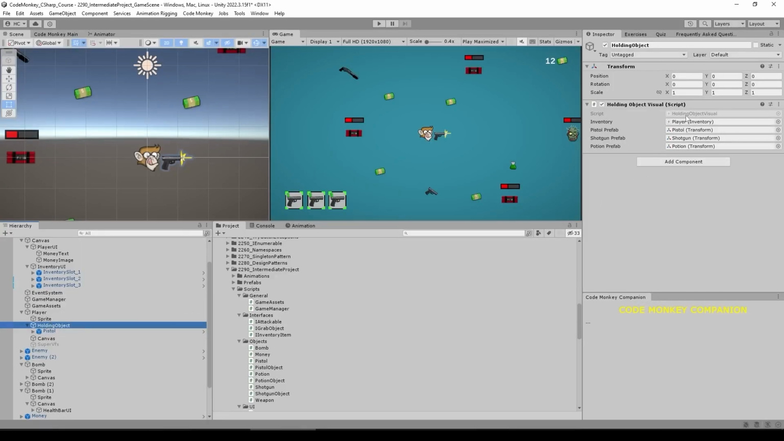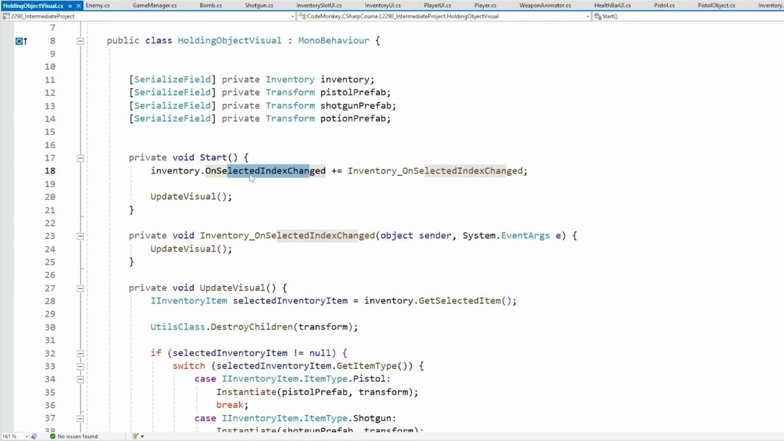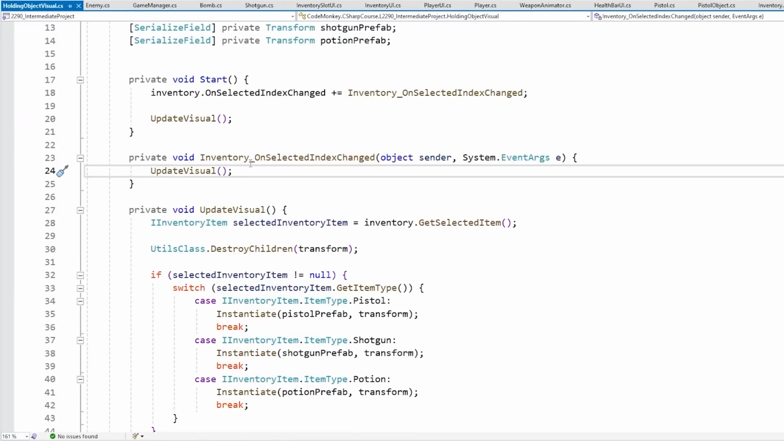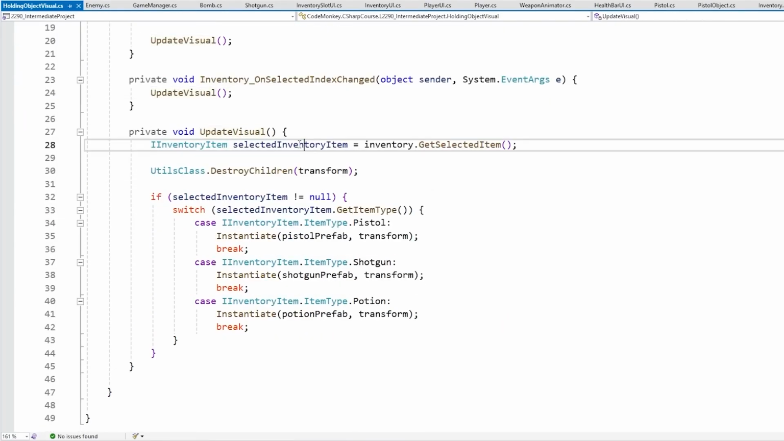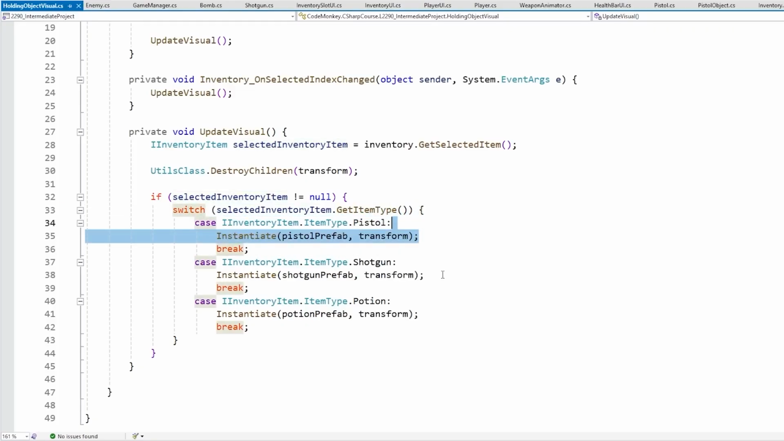So this game object has that script attached. And this one really just has a reference to the inventory in order to know when the selected weapon changes. And when that happens, it really just updates this visual. That involves getting the selected inventory item, then doing a quick null check just to make sure there is an item selected, and checking for the item type. This one is going to be an enum, so over here doing a switch on that enum, and depending on that, spawning a different prefab.